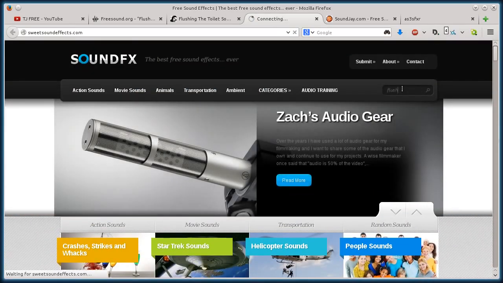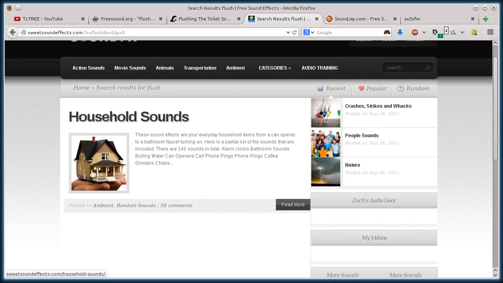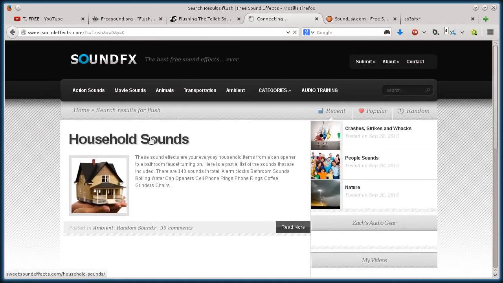I like to use the search bar because it gives me options on a lot of sites for doing advanced search options, so I can search for sounds that are only Creative Commons or only public domain. And this one just happens to bring up a post for household sounds. And that's how it is with Sweet Sound Effects.